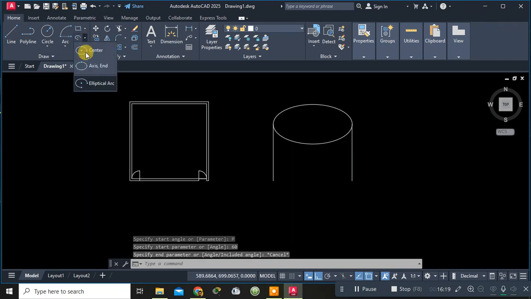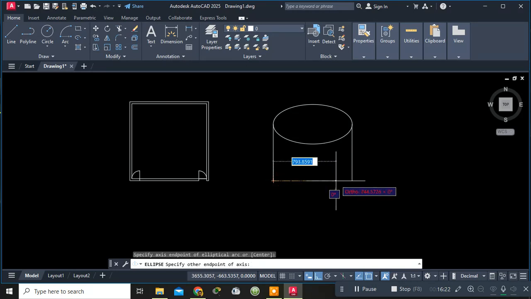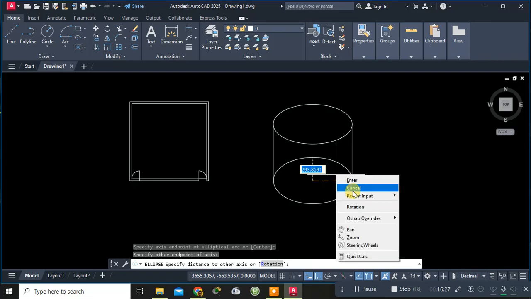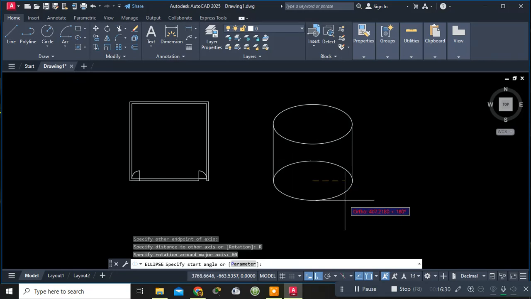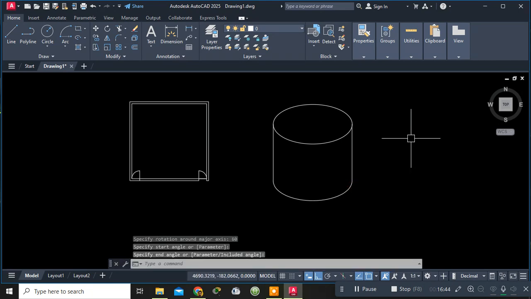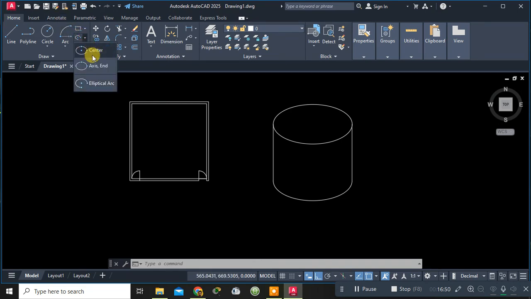Okay, let me do it once more. Elliptical arc, first point, second point, right click it, rotation, give it as 60 degrees, done. After doing it, as it's written in the command box, ellipse specify start angle, so click on this start angle and after that click on this finish angle. See, this is how the cylinder is being created by using this command. What are the commands? One is the axis end command for the top portion and the elliptical arc command for the bottom portion. So I hope it's clear to all of you.